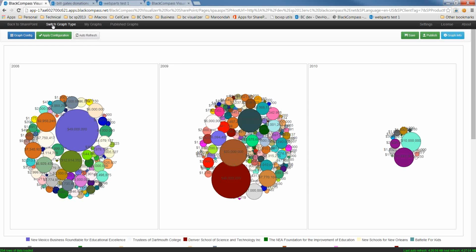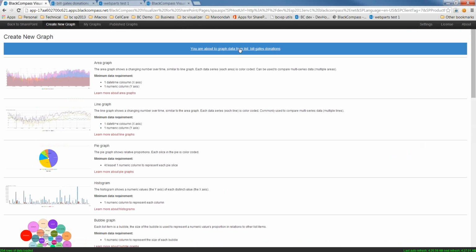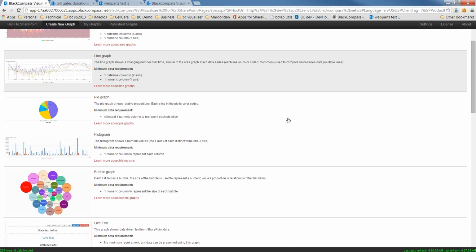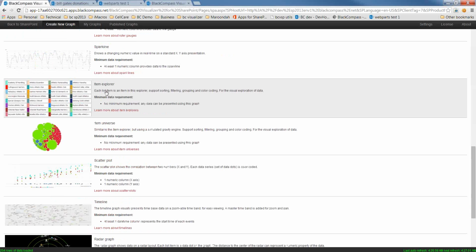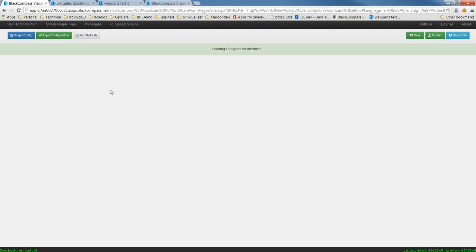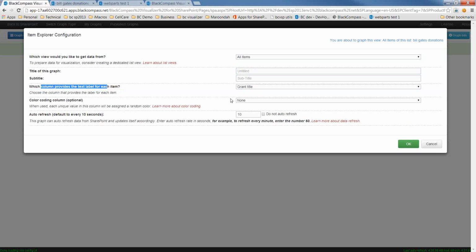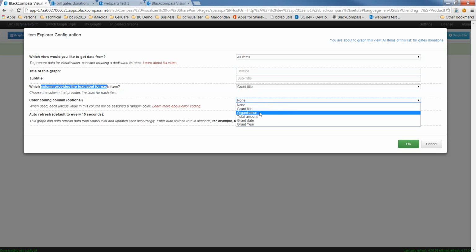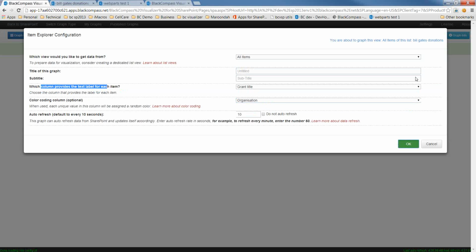Okay, so let me switch the graph type and show you the next type of graph. Again, I'm still trying to visualize the graph from this list, Bill Gates' donations, but this time I want to explore the data a little bit differently. I don't care about the donation amount anymore, but I want to filter, sort, and group the data. So I'm going to choose the Item Explorer here. Again, very simple configuration. The text, so which column provides the text label, the grant title, color code by organization as before.